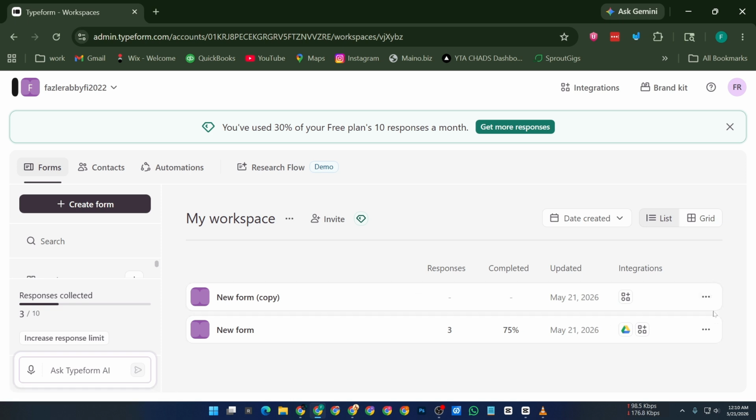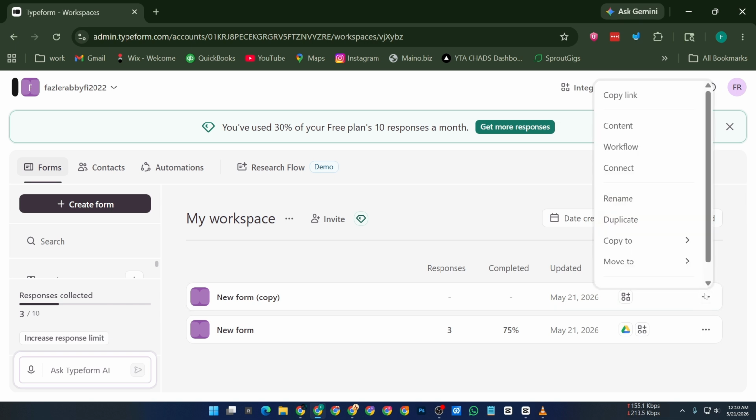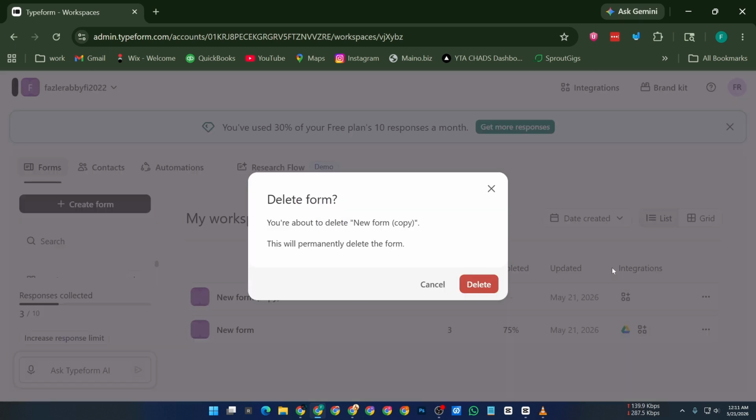Next, find the three-dot menu next to the form name. Click on it to open additional options for that form. From the menu, select the Delete option. Typeform will usually ask you to confirm your action to make sure you don't delete anything by mistake.